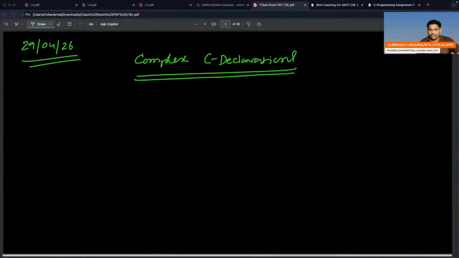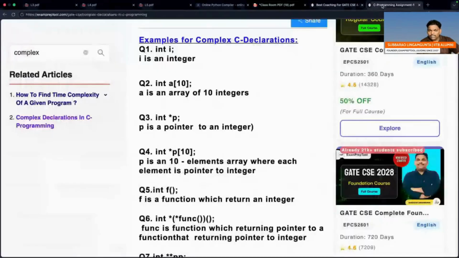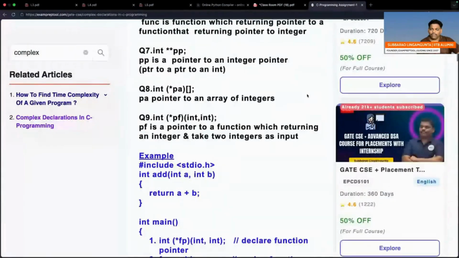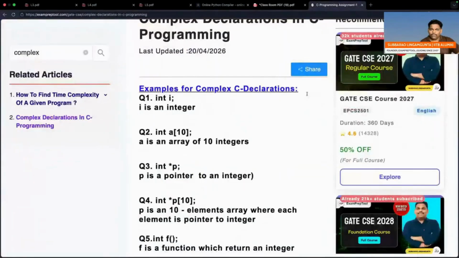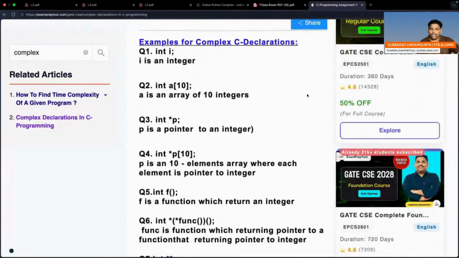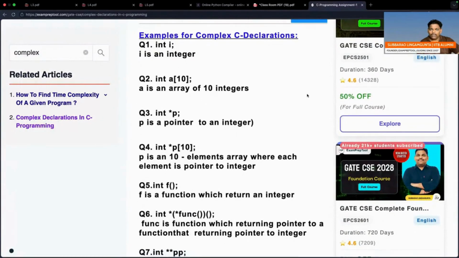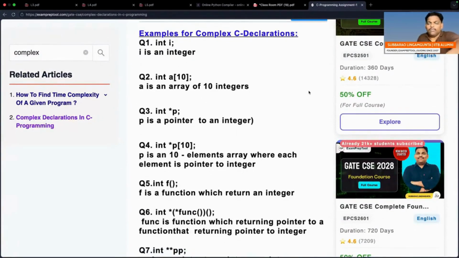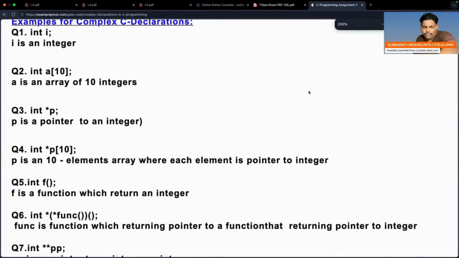I'm starting. Complex C declarations. Yeah, let me start now. I think I shared the screen also. This is the screen. Be careful. One by one I will go. Right? Let me maximize a little bit. I think this is perfect.